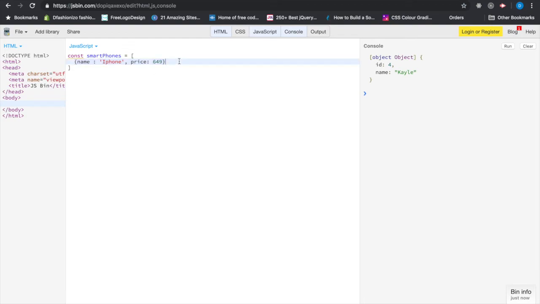Let me copy it and change it a little bit so we can easily check it out. So here's Galaxy, I'm just writing a simple 700, and here I'm calling Note 5, and then here is 609. Okay, so we have our array now.